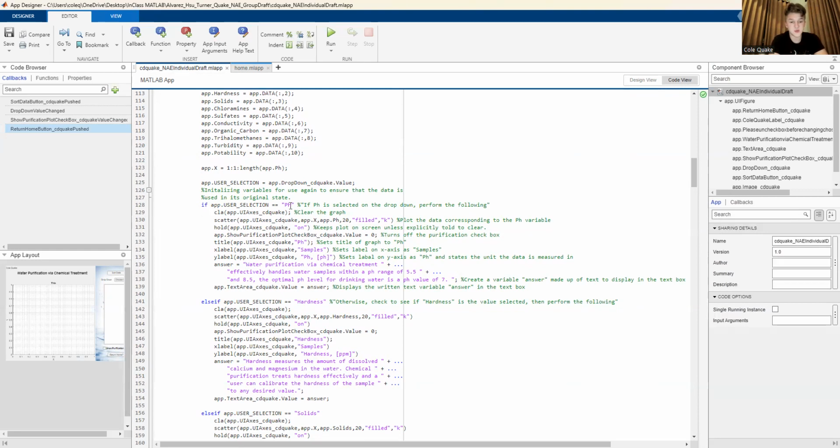So let's say the user chooses pH. It will clear what is currently on the graph. It will scatter the data on the axis. The x-axis, of course, is my x vector, my y is my pH vector, and this, of course, is just customizing: size 20 dot, filled, and black. Turn on hold in case the user wants something.